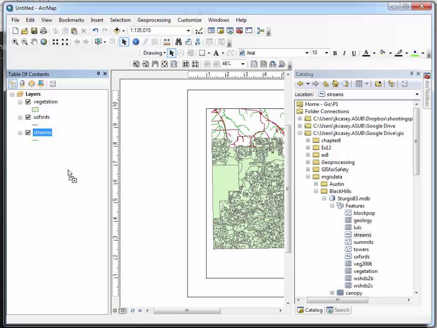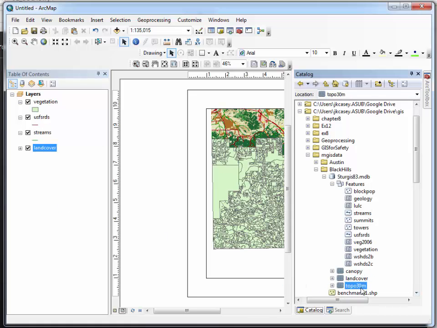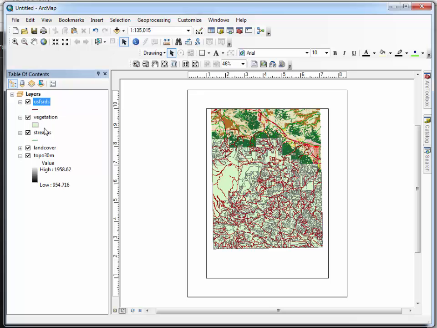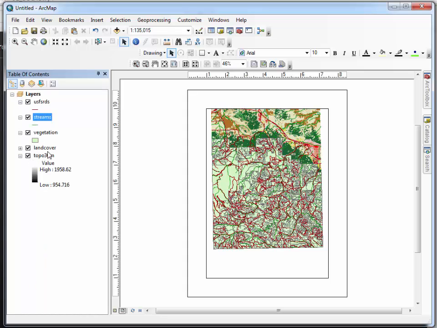And there's land cover, raster data here. And this topo 30 is the most important one for this project that we'll have to use. So I'm going to bring that topo 30 in, and then I'll hide my Arc catalog. I'm going to rearrange these layers just a little bit so they show up a little better on the map. I'm going to put the lines above the polygons, and then we have these raster images. These last two are rasters, everything else is vector.